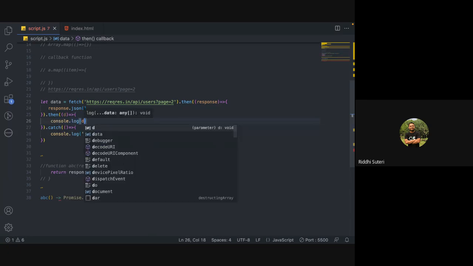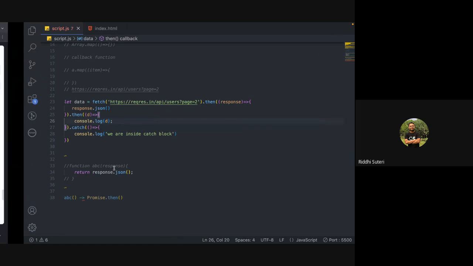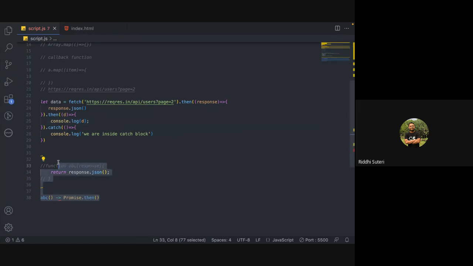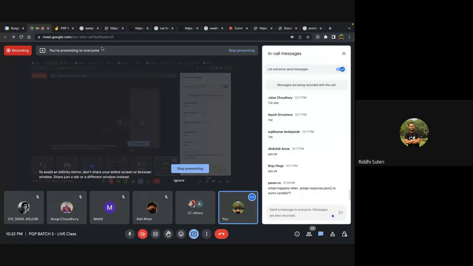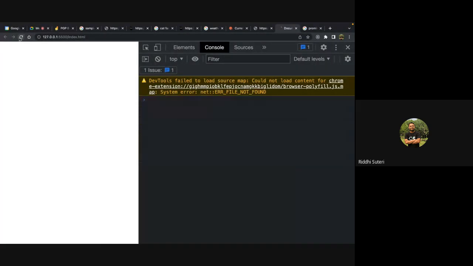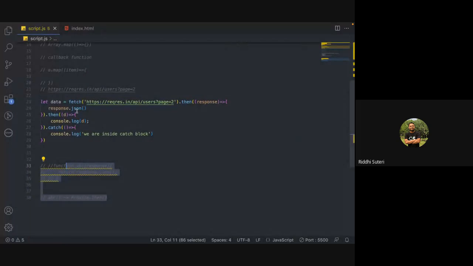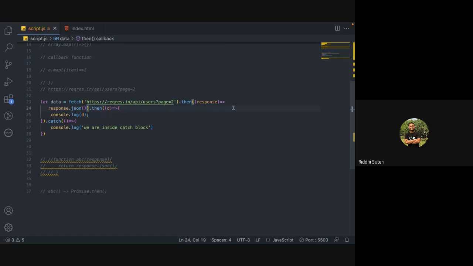And let's try to console log this. Let's see. What will happen now? ये सब हटाना पड़ेगा. Where is it? Okay, why undefined? What happened? Anything did I miss? Dot then response.json. Yeah, now it should work.